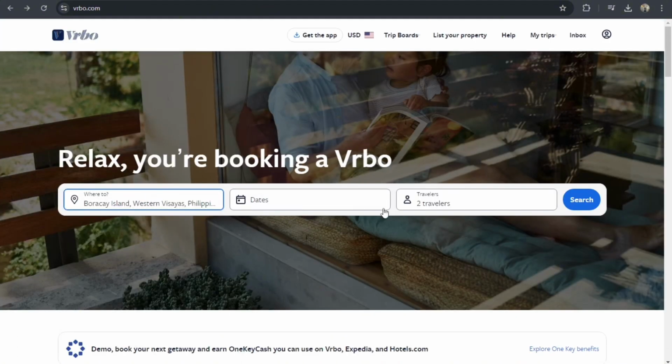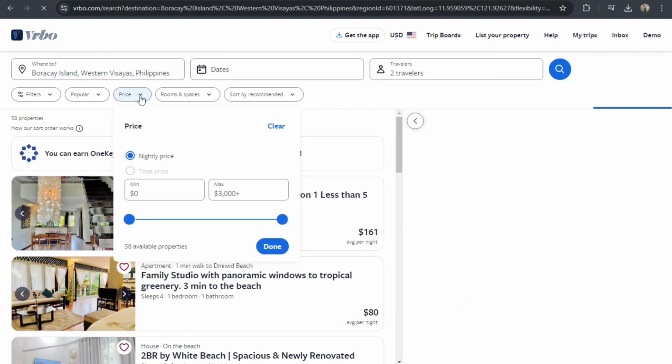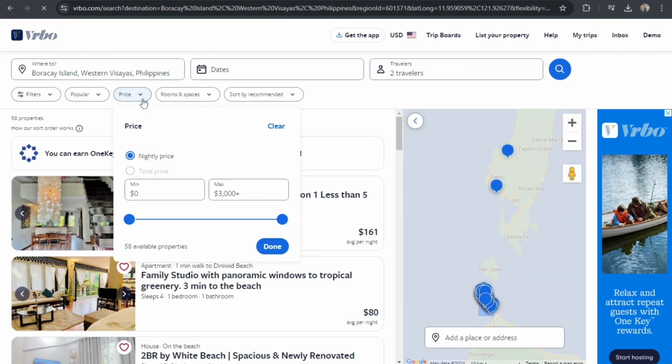Next, enter the location you want to visit and your travel dates at the top of the screen. Then hit search. After the results show up, look for the filters button, which is usually near the top of the page or screen. Tap on it to open the filters option.